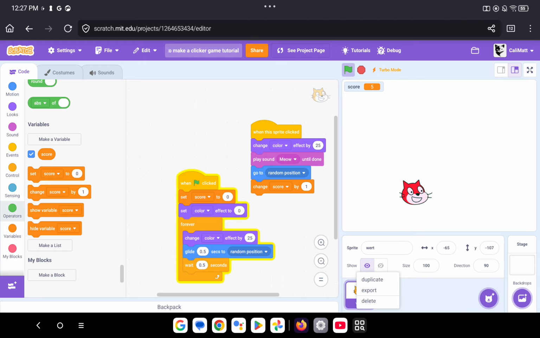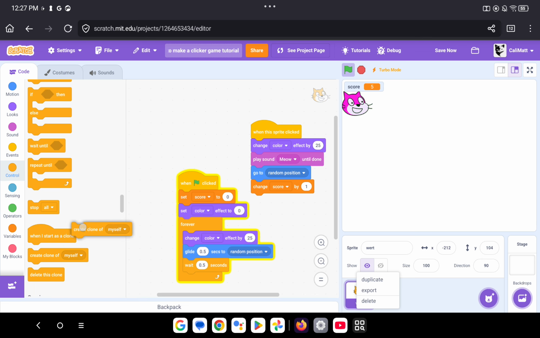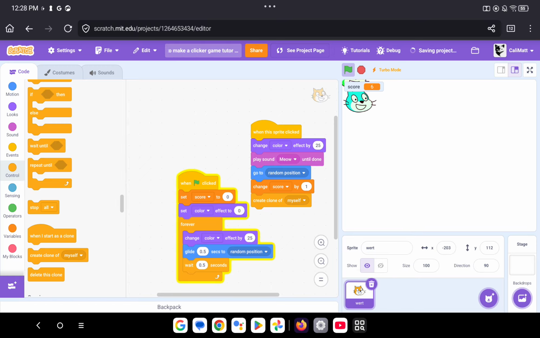Now, if you want more of the sprite, more of the clickers, like Wirt here, don't duplicate the sprite. I said don't duplicate the sprite. Why? Because there's a super cool way to do it instead. It's with this magical block. If you want it, create a clone of myself. And we have the clone. It has a clone, but it's just not doing anything.